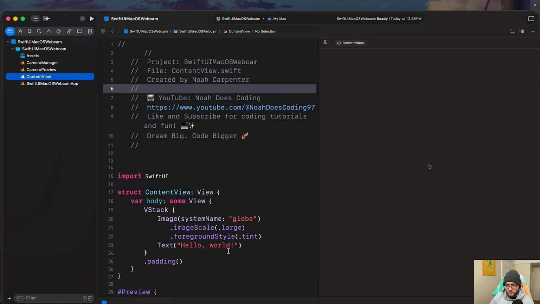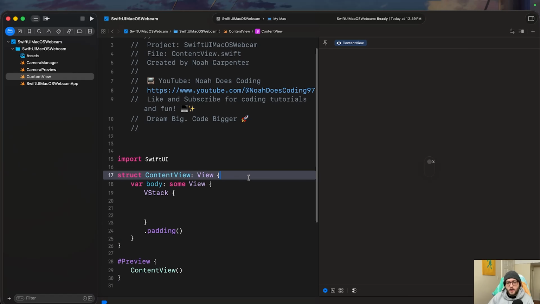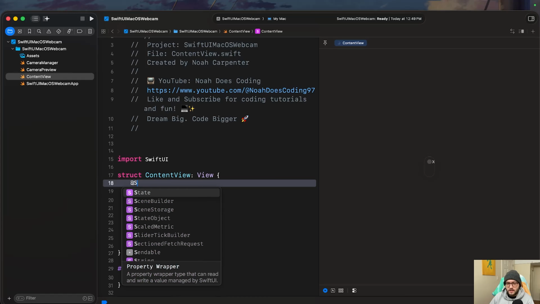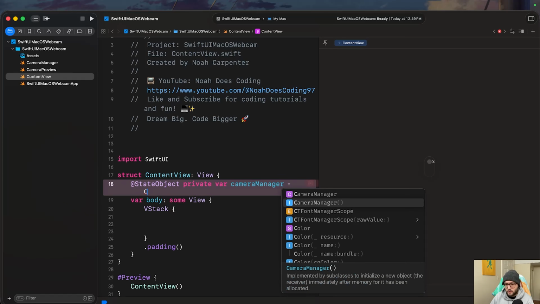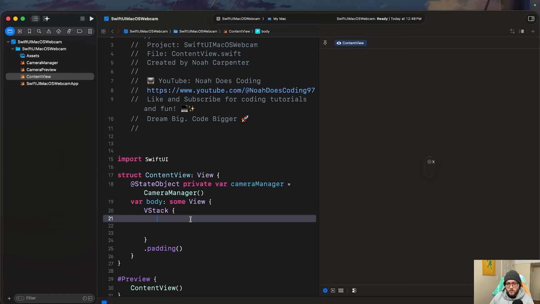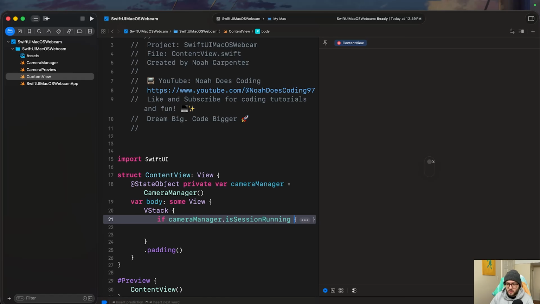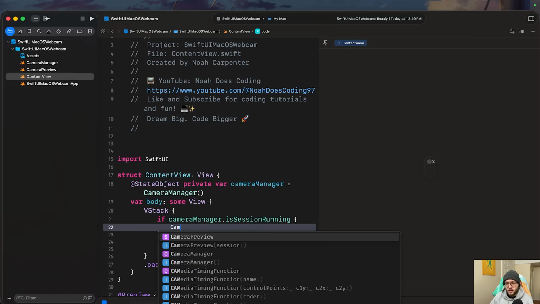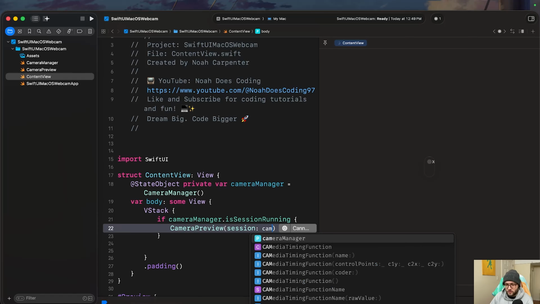All right, hopping into our content view, we don't need our hello world, but we will keep the VStack for now. Under the structure of our content view, we're going to create a state object, and this is going to be a private var of our camera manager that we created before, which is going to equal our class of camera manager with the empty brackets. Within our VStack, we're going to be checking if the session is running. Otherwise, we'll be like, hey, video is not found. So we'll do an if the camera manager dot is session running. So in the case that it's true, we'll add our brace. We'll look at our camera preview and we'll pass through the session, which again is the camera manager dot session.